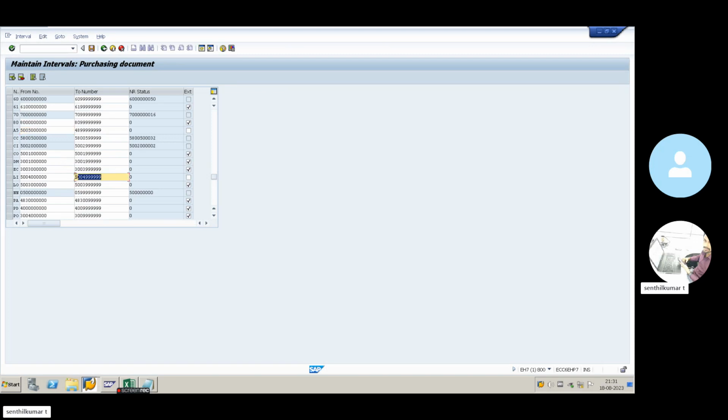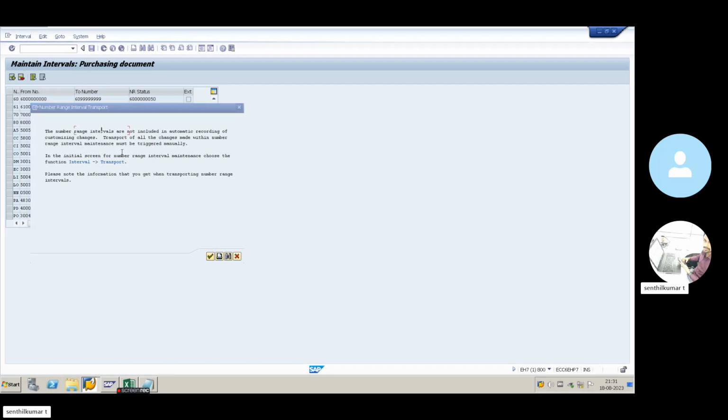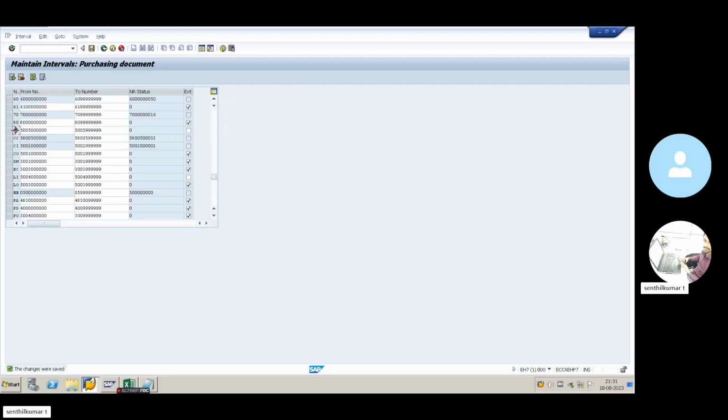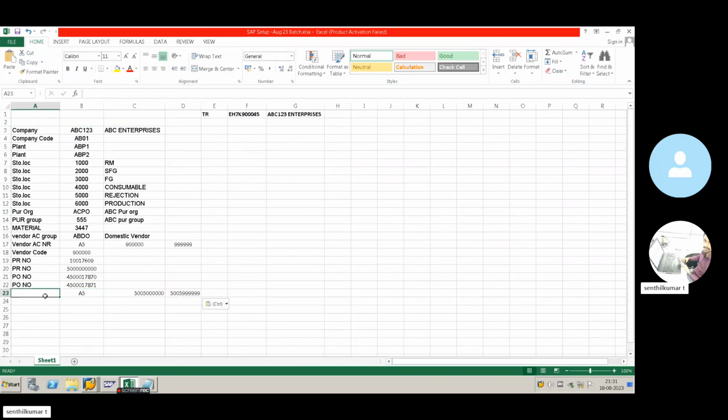We can copy from somewhere. We'll try to use this in. Or else even in the live system, there is a no. I think it accepted. Oh, thank God. So now our number ranges have come to here.